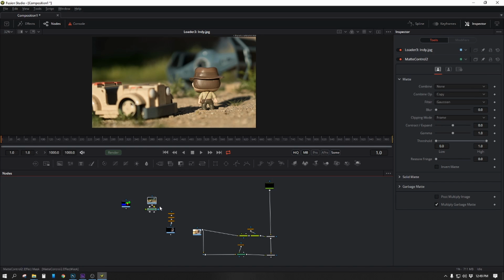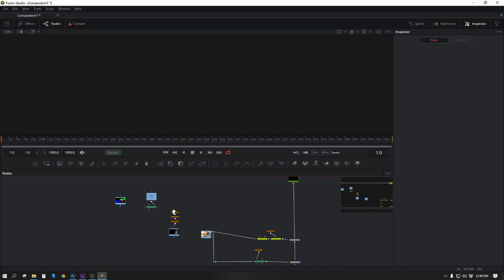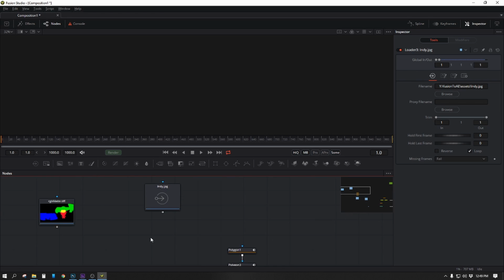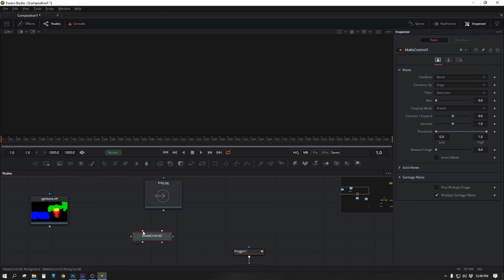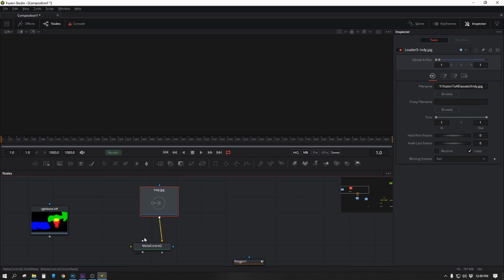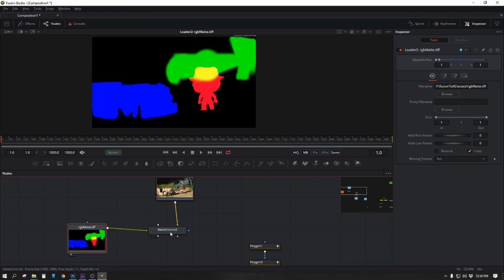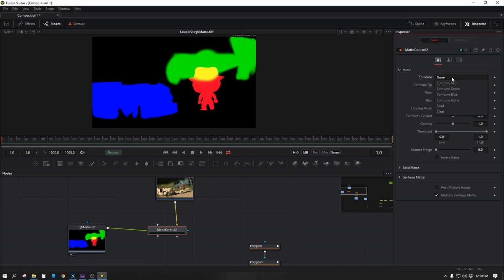Okay, so let's go ahead and bring in a matte node. Set that in here, bring our matte into the foreground, and then we're going to combine our red channels.